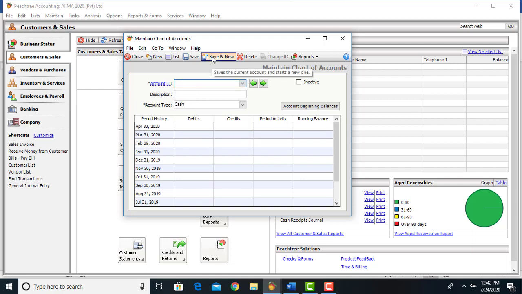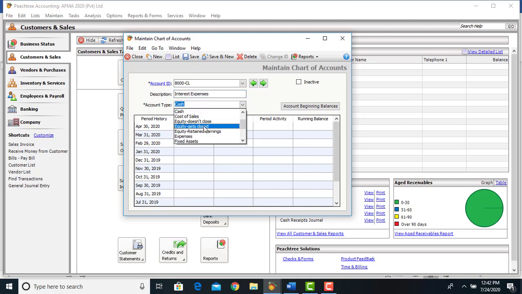Then you have interest expense 8,000. It's CL1. Interest expenses. It's going to be the expenses.